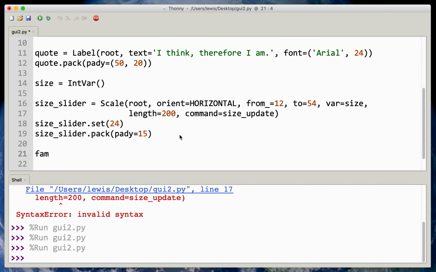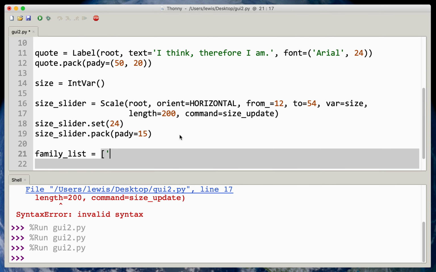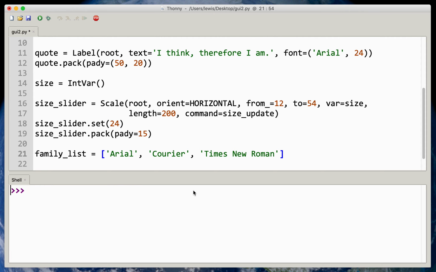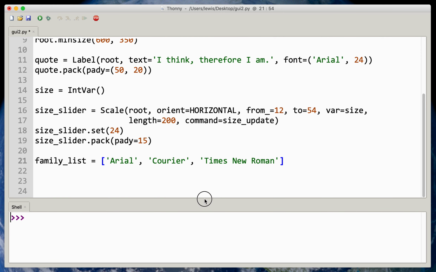First of all, let's create a list of, again, this is called the font family, the name of the font, basically. And I'm going to create a list of them that we can make use of. We'll do Arial as our first one, but then I'll throw in Courier. And how about Times New Roman? And I can have as many of these as I choose. I'll just use those three for now. Let me clear out the shell here, give us a little more room.